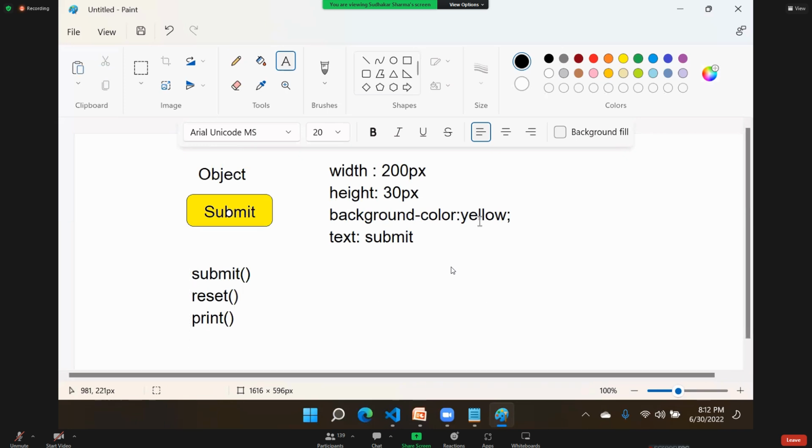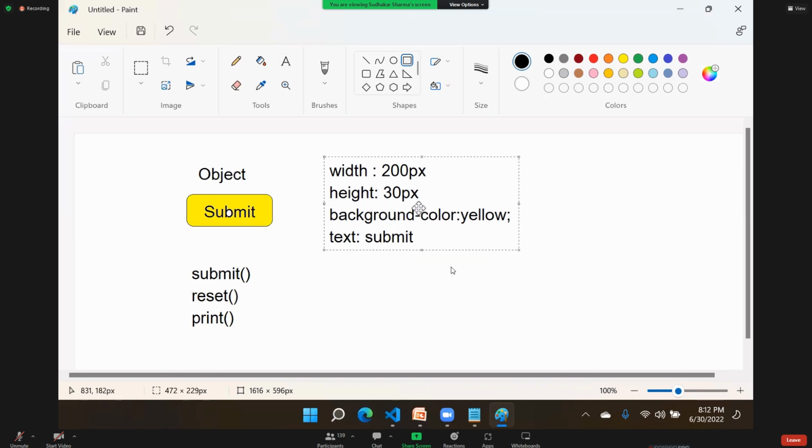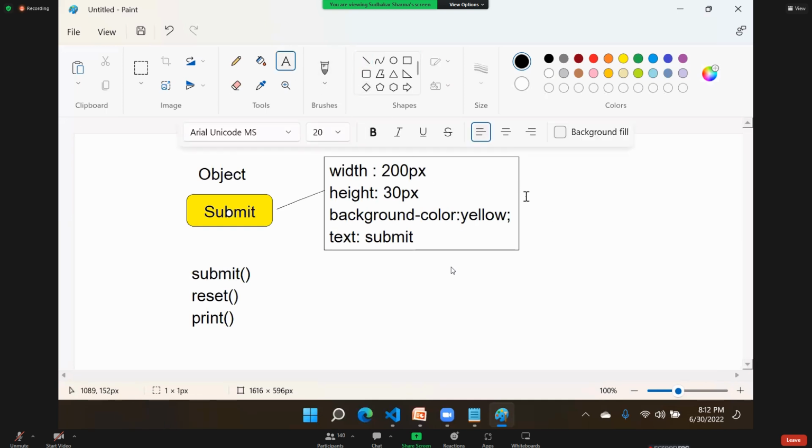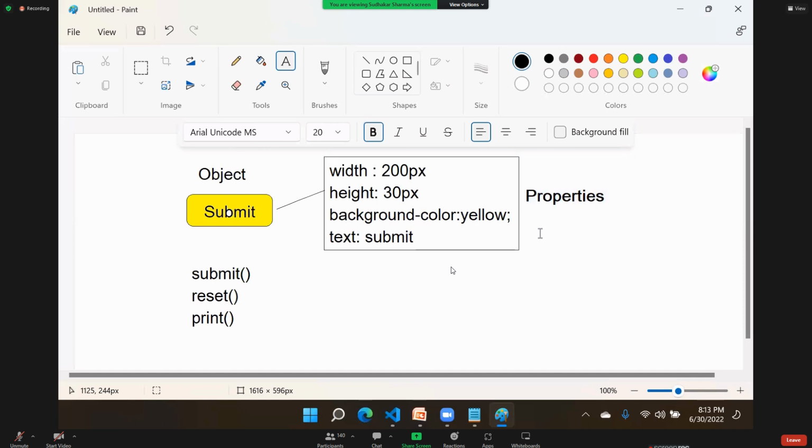Now, very important: width, height, and all these define how the object looks like. That means height, width, color, all these define how it looks like. So these are considered as properties. That means the properties will describe how the object looks like.